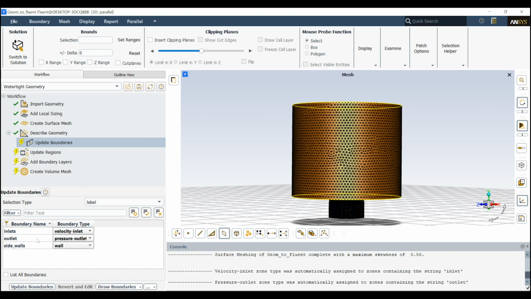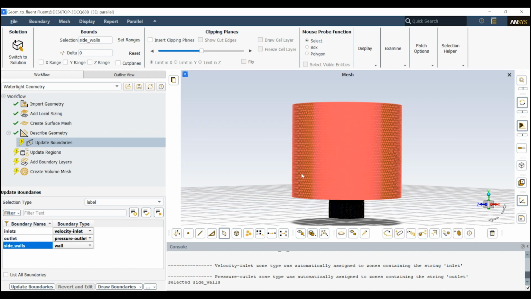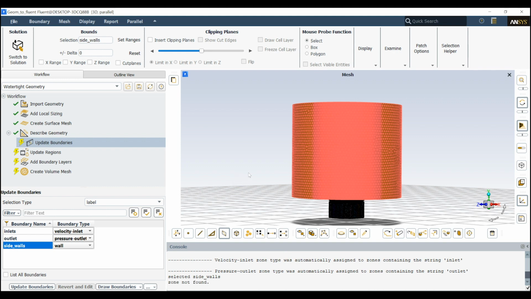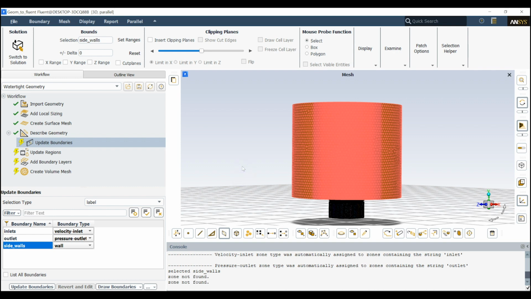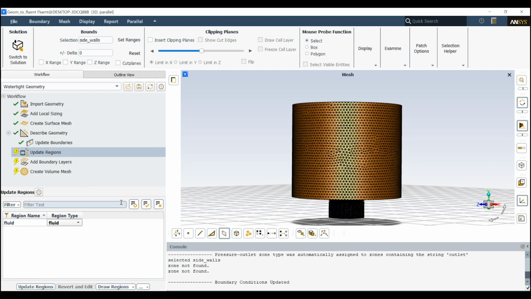Then update boundaries. So these are the name selections we defined in the design modeler. You can also select here and give the names and everything you want, but it's easier to do that in the design modeler. So the inlet is the velocity inlet and sides are wall, outlet is pressure outlet. So I will keep as is, update boundary.